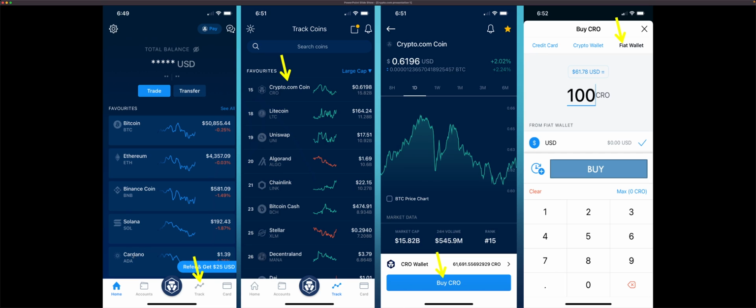This is your home screen again. These are your tabs, click on track. Track is a way you can follow your cryptocurrencies or at least the markets. You can pick your favorite cryptocurrency, such as Cro coin. You then go down and buy the Cro, press this buy link, and you want to make sure you click your fiat wallet.